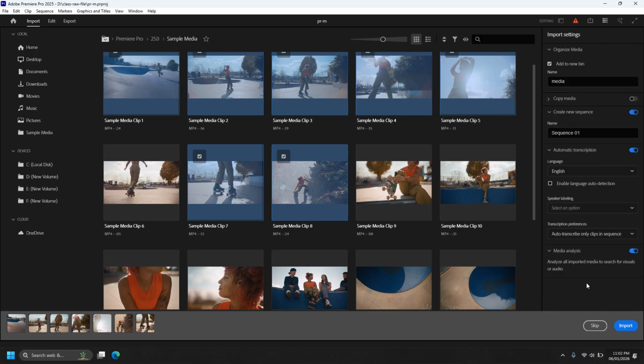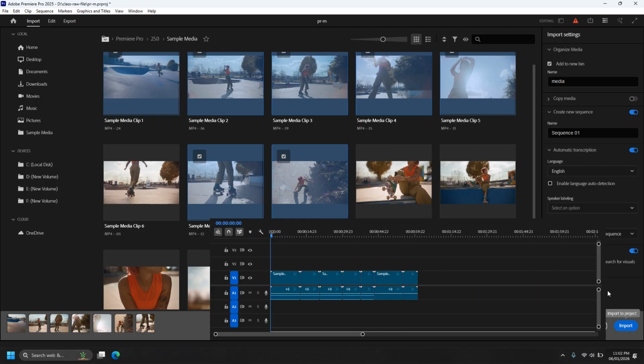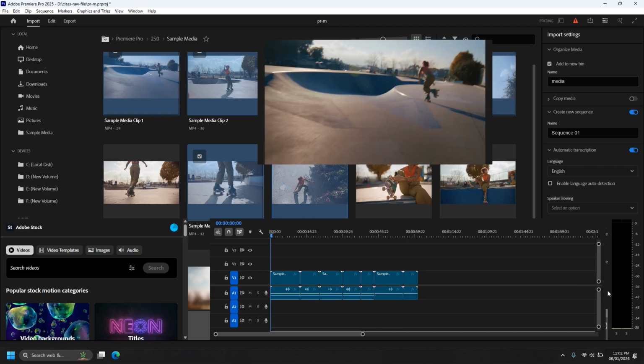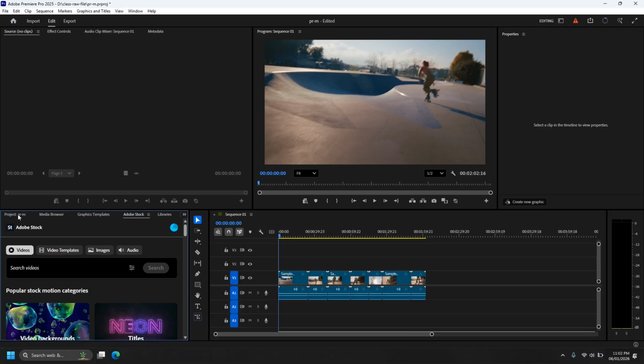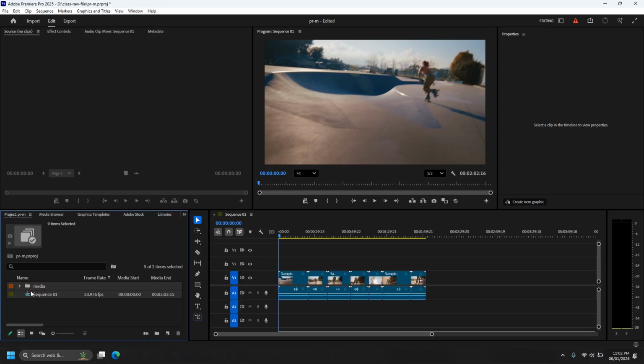Finally, we have media analysis. When this option is on, Premiere analyzes your media for visual and audio elements. This helps with searching, AI features, and smart tools later. At the bottom, you'll see the Import button. Once everything looks good, click Import. And your media will be added to the project with the selected settings.